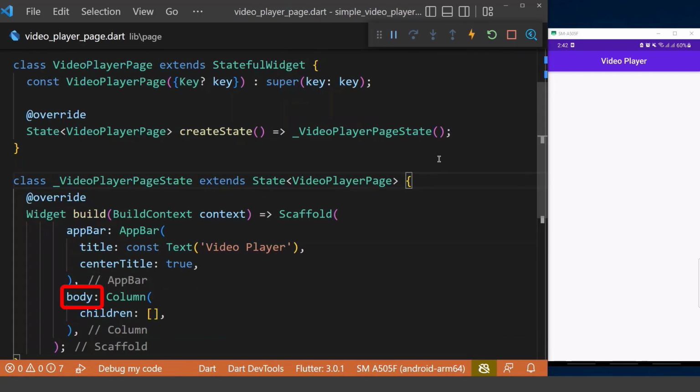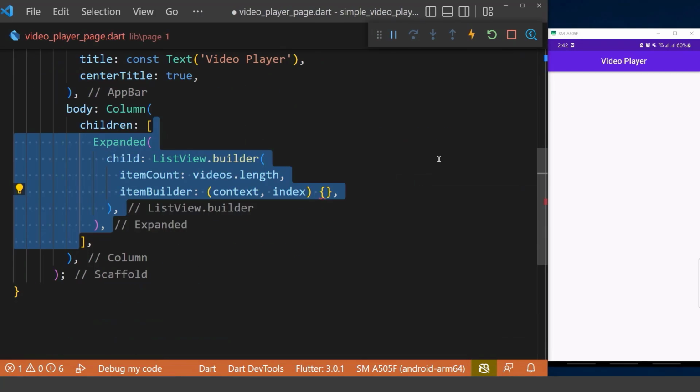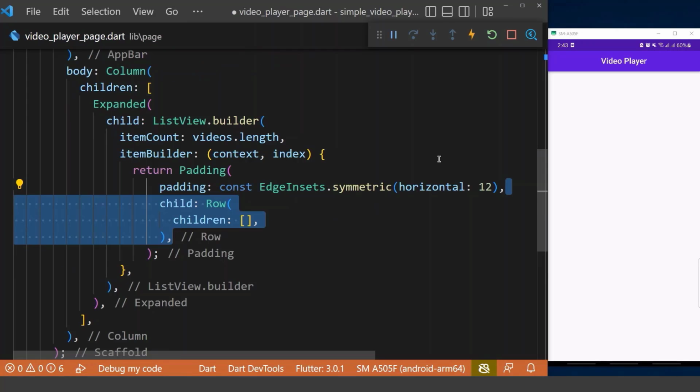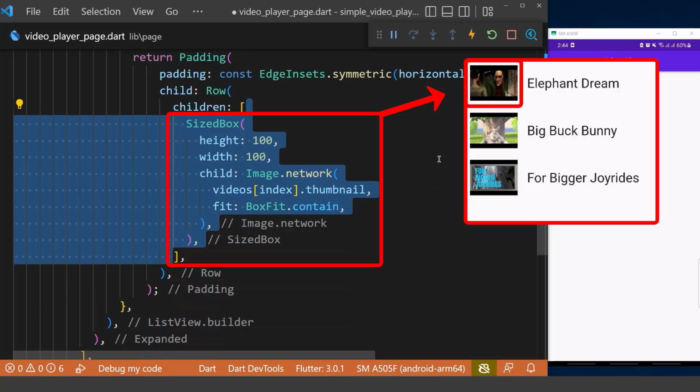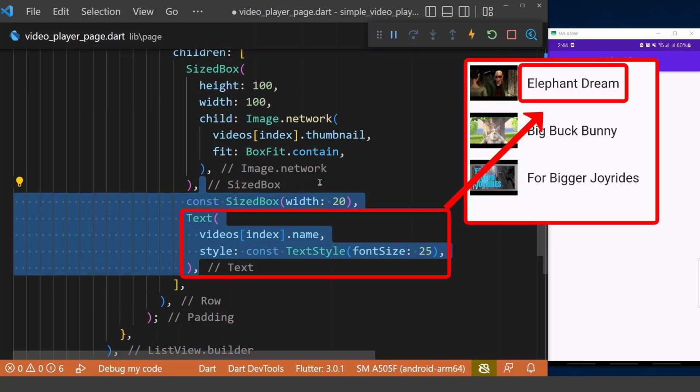Then inside our scaffold body, we will add a list view to show our videos here. Therefore, in the item builder property, we return a row as a child, and inside this row we will show the thumbnail of the video and its name next to it.